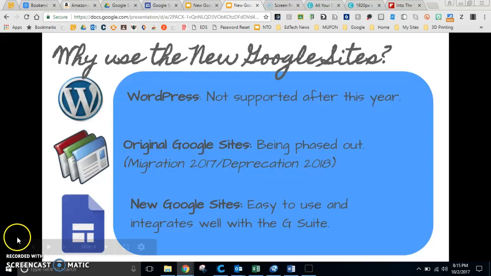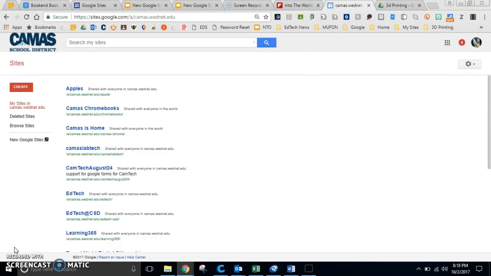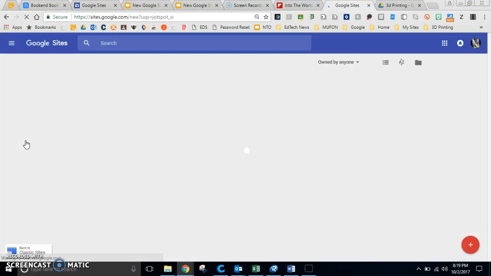So now let's get started. Now there's two ways you can start your Google site. You can go to sites.google.com, and that's going to actually bring you to the old Google Sites, but here you'll see the option to go to the new Google Sites, and all of your sites will just be in one location, and you can make as many as you want to, and actually students have the access to create these as well.